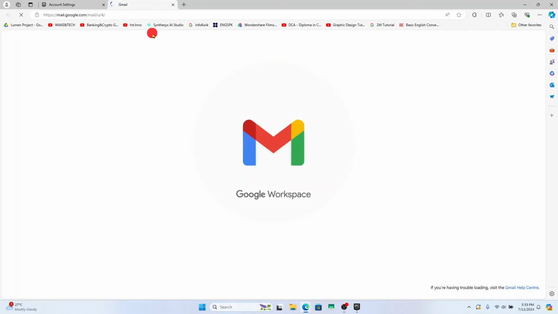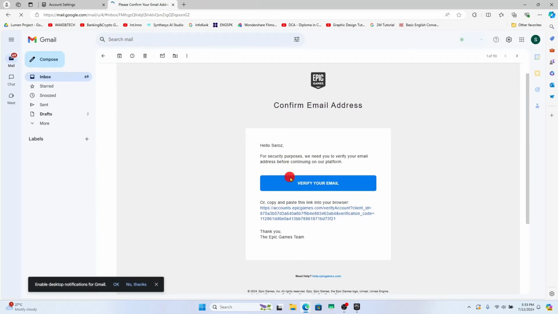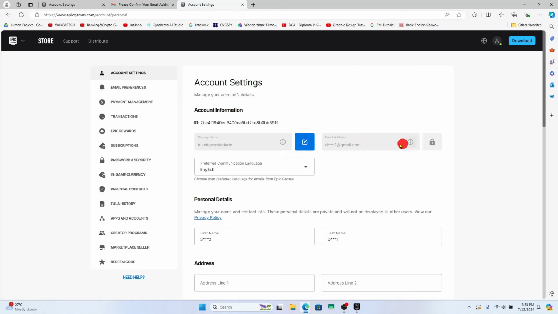So log into your inbox of this new email address and you will find an email from Epic Games. Open up this email and click on Verify Your Email button, and now you can click on the Continue button, and now your email address has successfully been changed.